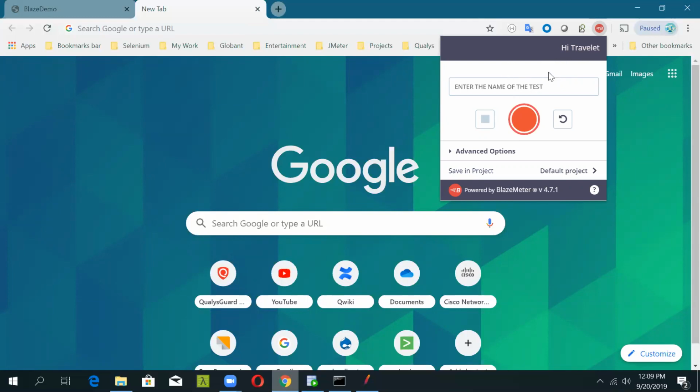Now using this is pretty simple. If you want to record a scenario, just type in the scenario name. I will write test script record Blazemeter. So I will give it that name.